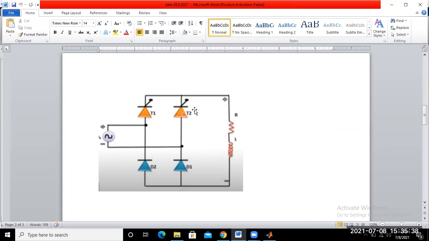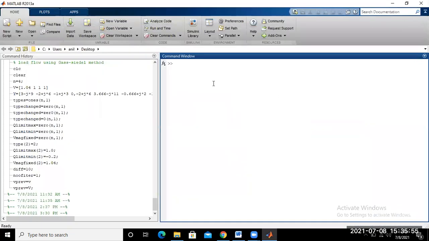We want to design this circuit in MATLAB and observe its output voltage waveform, current waveform, and the input voltage waveform. So let us open the MATLAB interface here.